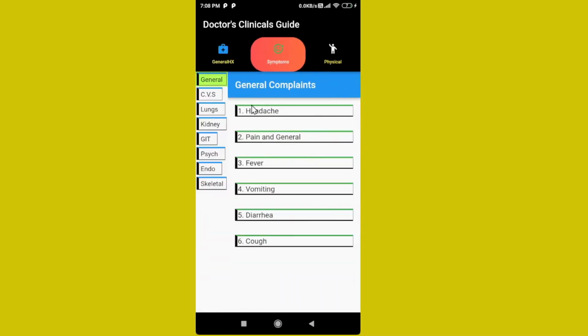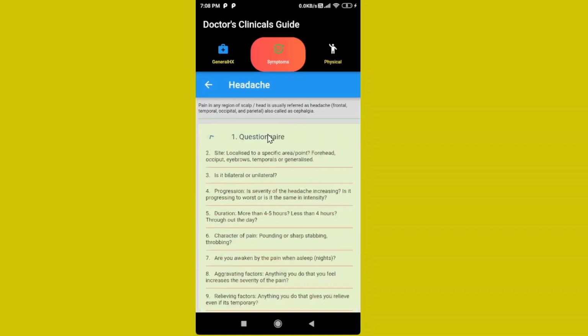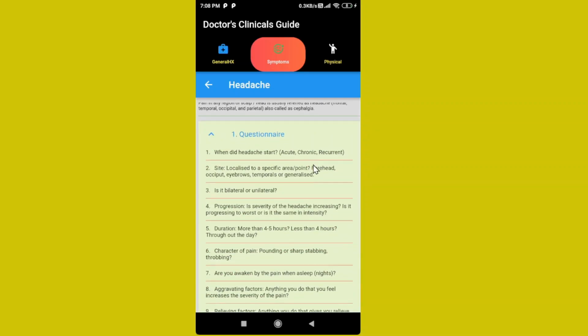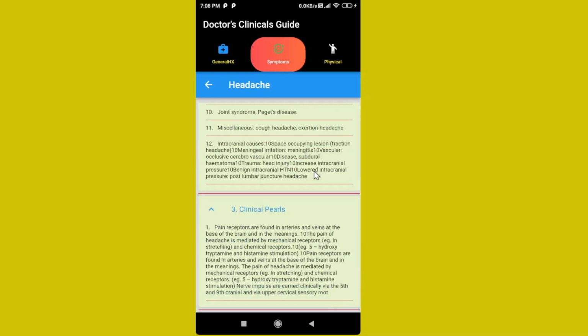So coming to the next, which is symptoms. If there are general symptoms, then there is headache, pain, and general fever, and vomiting, and diarrhea, and cough. So if you want to go to the internal things, then you can go to the internal questionnaire. So you have the questionnaire, what all questions need to be asked is detailedly mentioned here, and there is the differential diagnosis and the clinical pulse related to it.